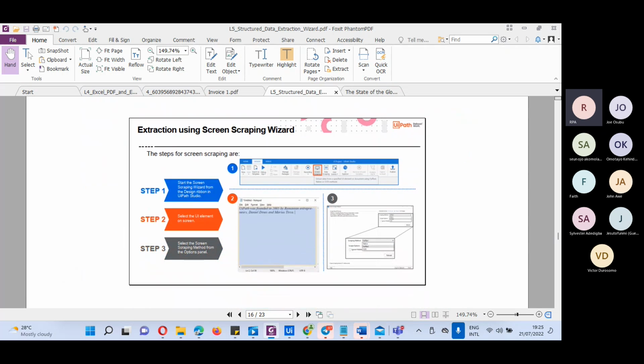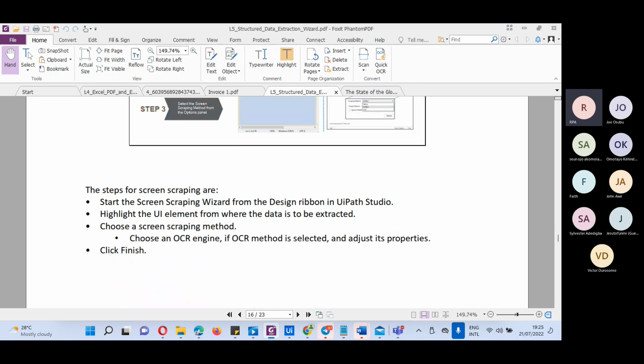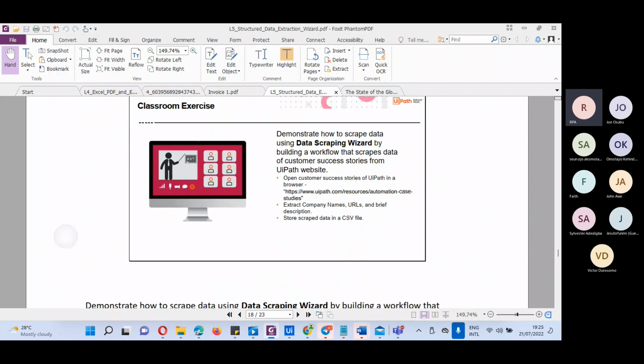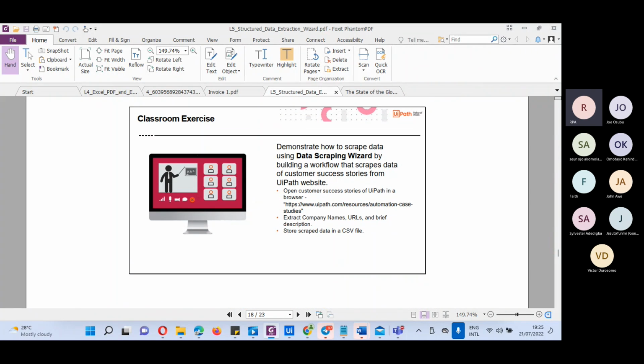Okay, all these steps for screen scraping. Start the screen scraping wizard, and then select the UI element on screen. Select the screen scraping method from the options panel. So okay, let's simply move on. You have this exercise.